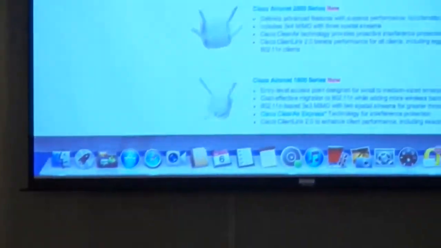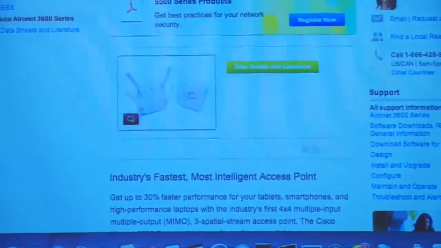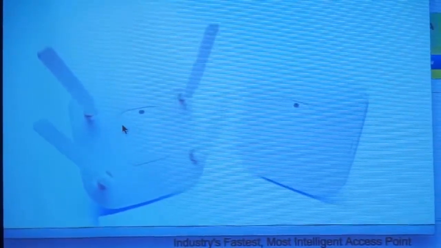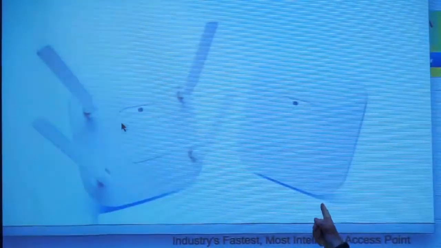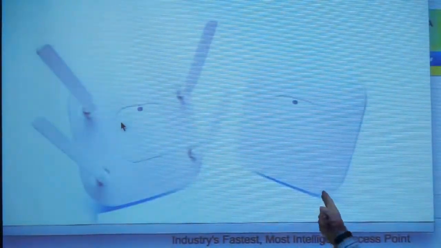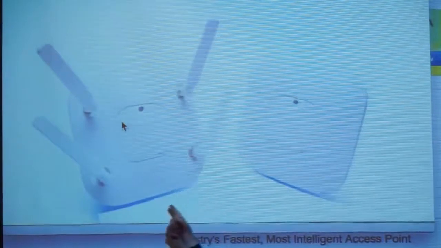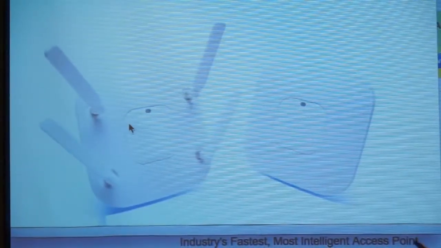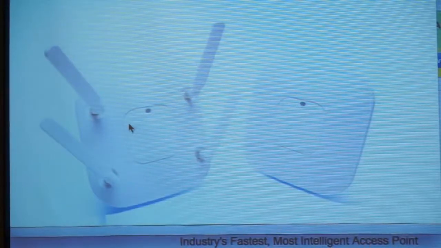But again, it's upgradable to AC. So let's go to this thing. When you order these things, you can either order the I version, the 3600i, which has the internal antennas, 4 internal antennas and transmitters. That's what this is. Or the E version. The E has external antennas. Now, these external antennas can look like those there.